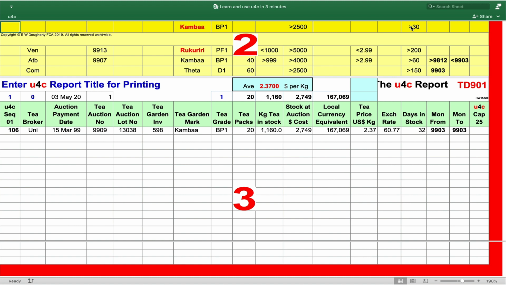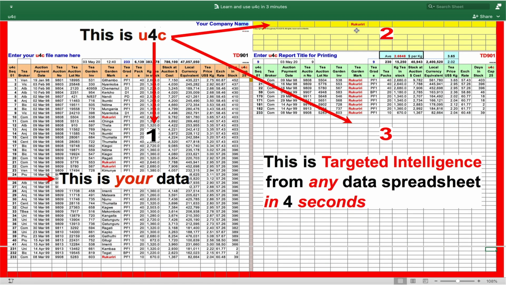How many of those teas are Kambar teas? Kambar, enter that on the U4C Q bar, U4C the file, and there are only 2. 40 tea packs, 2,320 kilograms of tea, and so on. But for a further multiple question, how many of these stocks have we held for more than 30 days? We enter greater than 30 on the Q bar, and we find there's only 1.